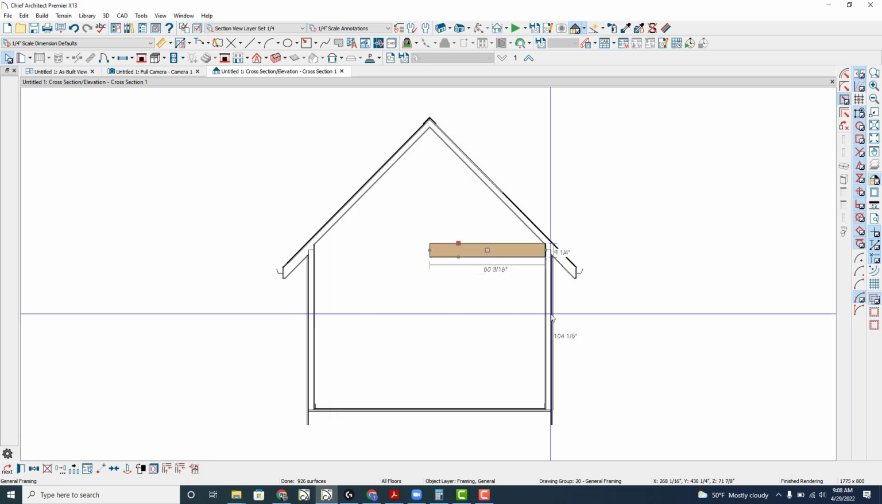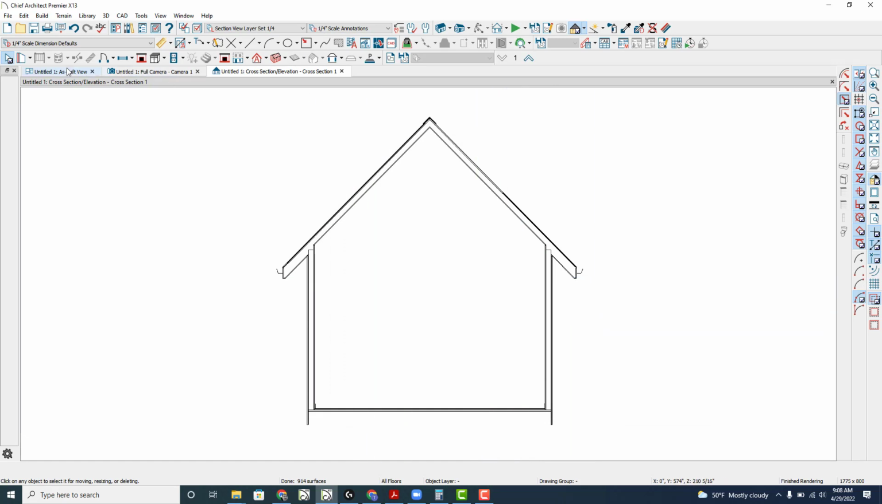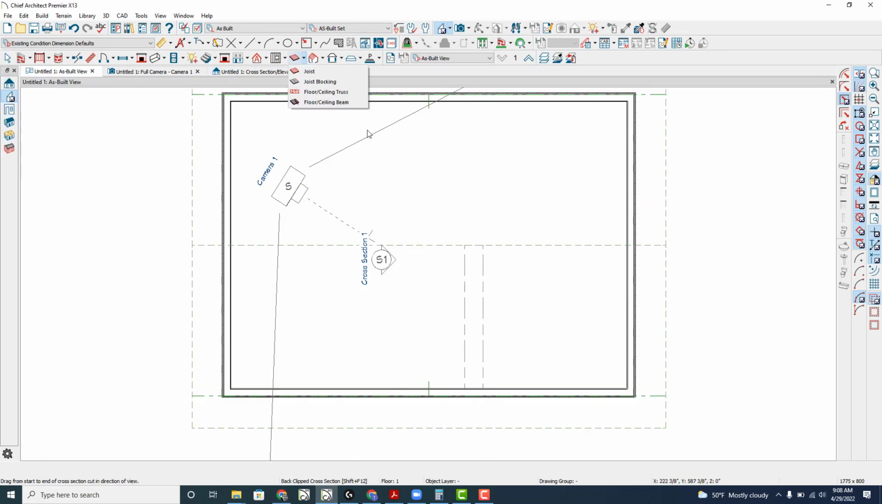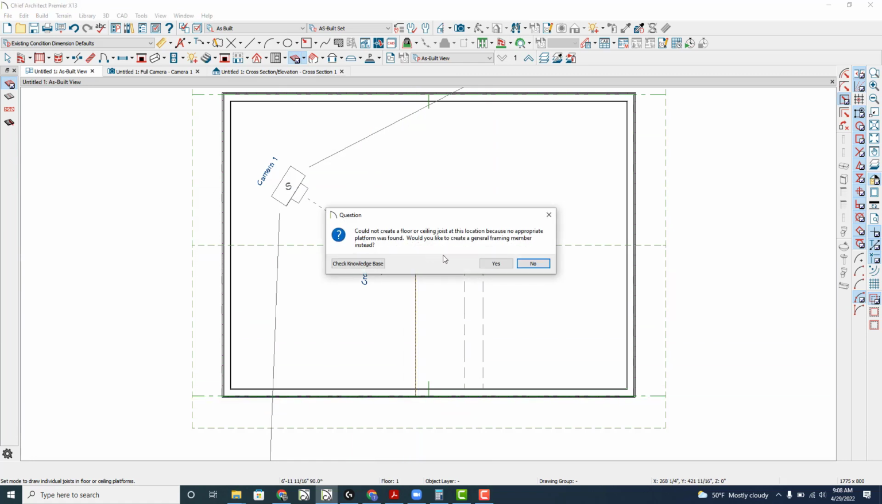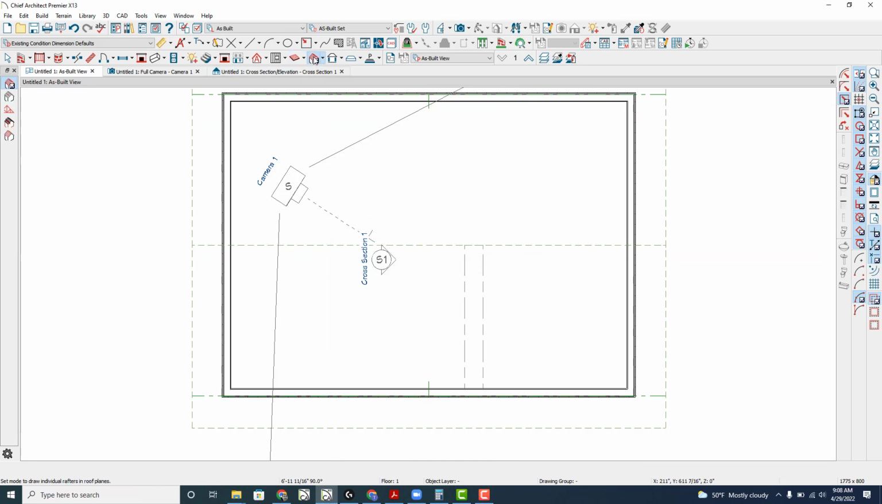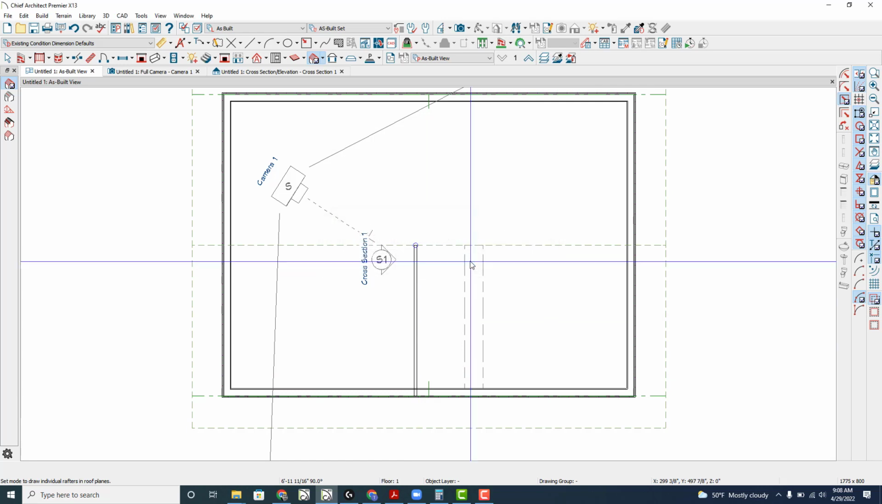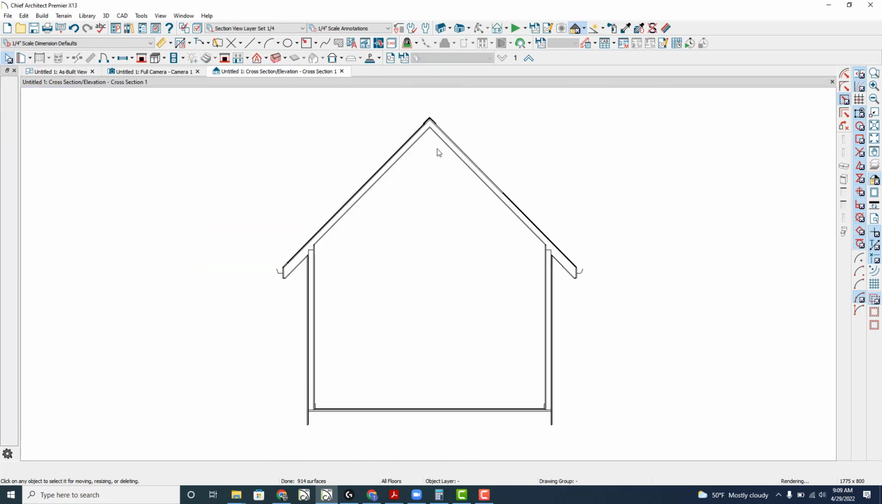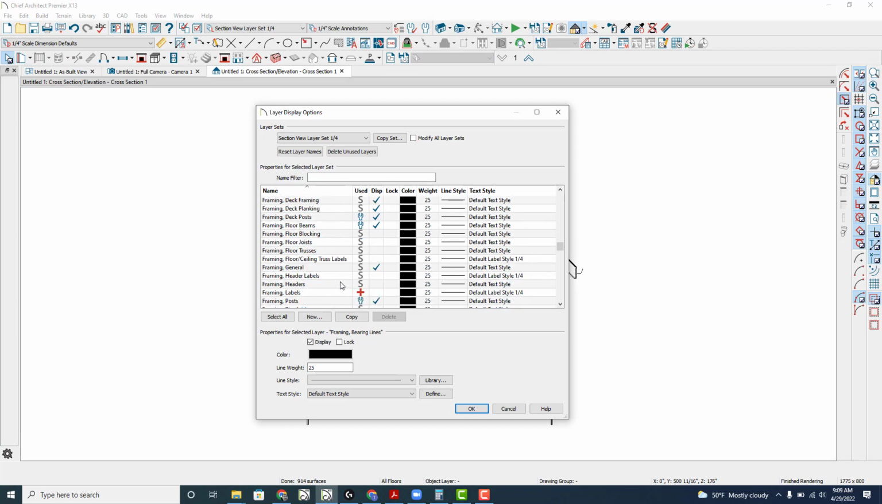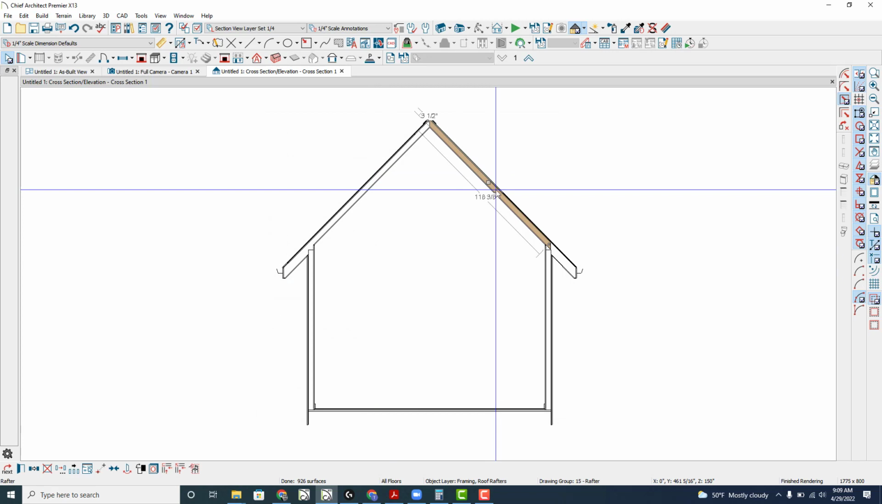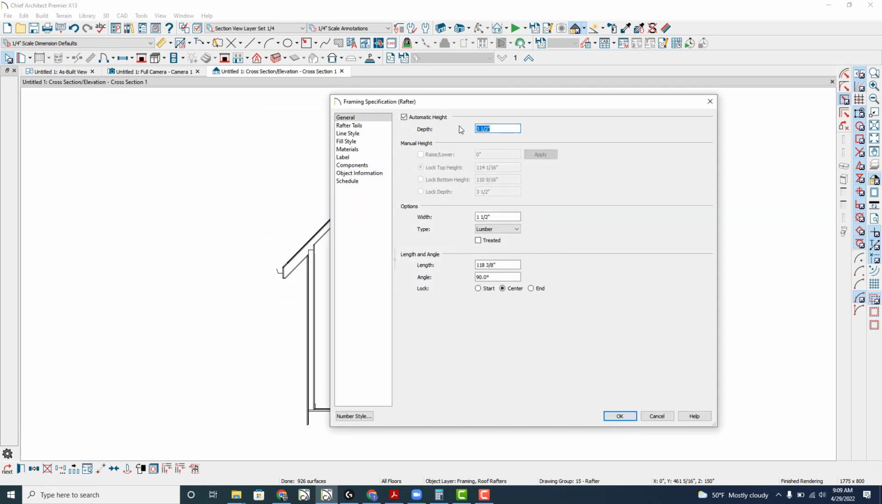The easier way to do that, now I'm thinking about it, is let's draw a roof rafter. That's not, no, I don't want that. Roof rafter, there we go. Roof rafters is not displayed. I'm going to display that. Let's go into section and turn on framing roof rafters. I can select this, make it, let's say, 9 1/4 and 4 inches wide.